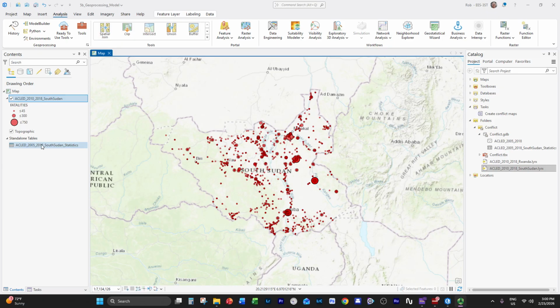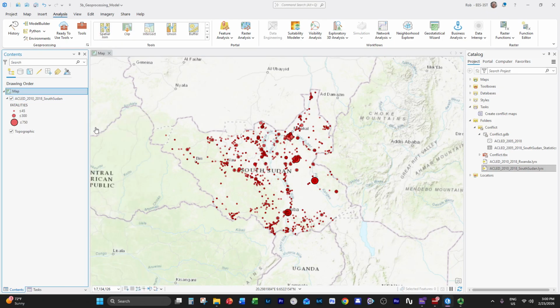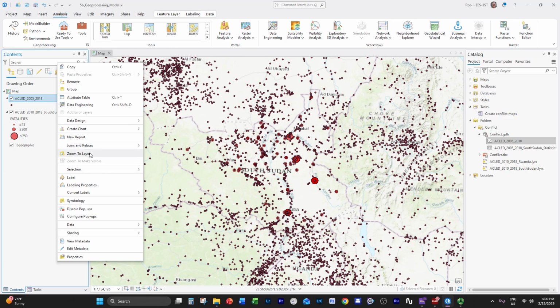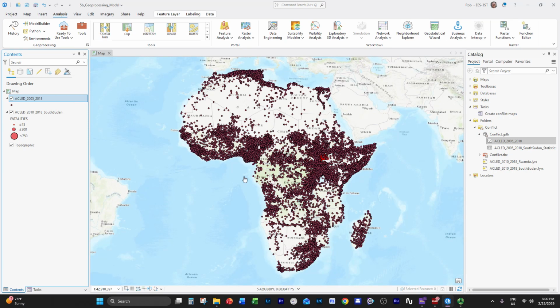Okay, I was just playing around with things right there. Let me go ahead and remove this. Next, we're going to drag the ACLED 2005-2018 feature class to the layer. Make sure you put it above what we created before. Go ahead and zoom to that layer. You'll see it pretty much covers what we had done in the past exercise.